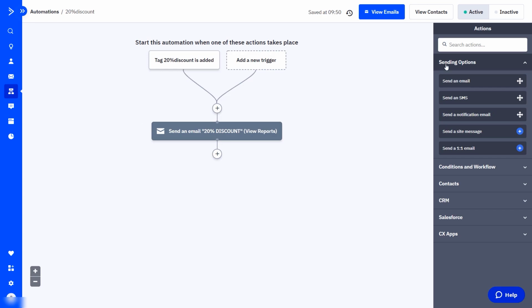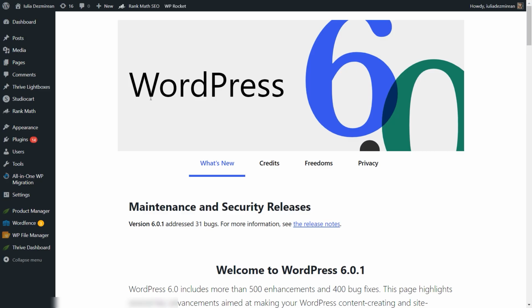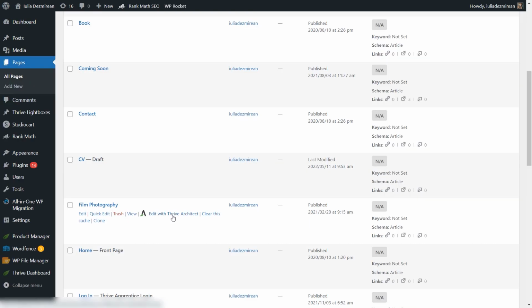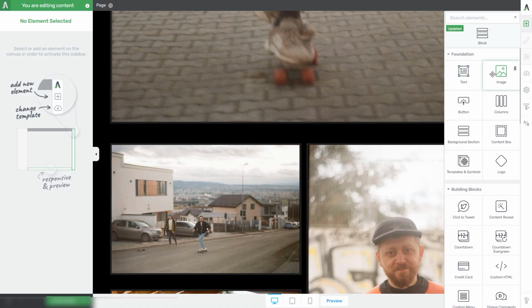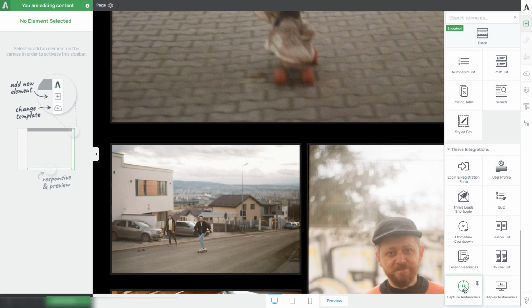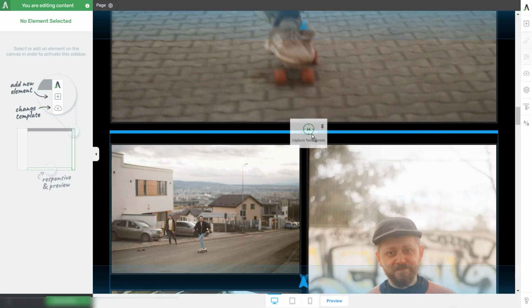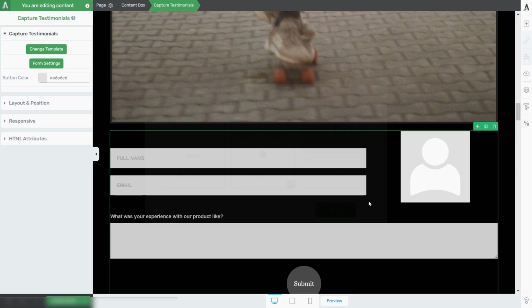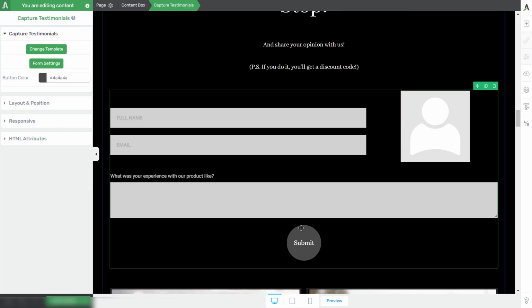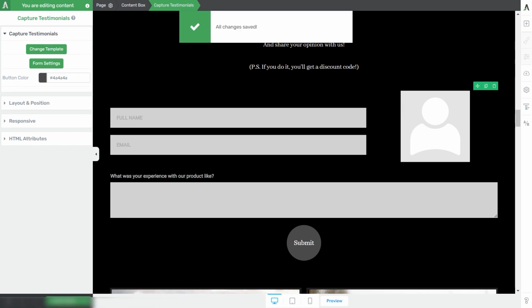And now what I'm gonna do is access one of the pages from my website to add a capture testimonials element there, and then we can test everything out. So I'm back on my website, and I'm gonna access my pages section, and I'm going to open one of my pages in the Thrive Architect editor. Alright, and I'm going to add a capture testimonials element, which is going to be this one, simply by dragging and dropping it just like this. And then you can select one of our pre-designed templates. Alright, I've just added the element, and then you can customize it using the left sidebar options if you want, but I'm gonna leave it as it is, and I'm gonna save the page.